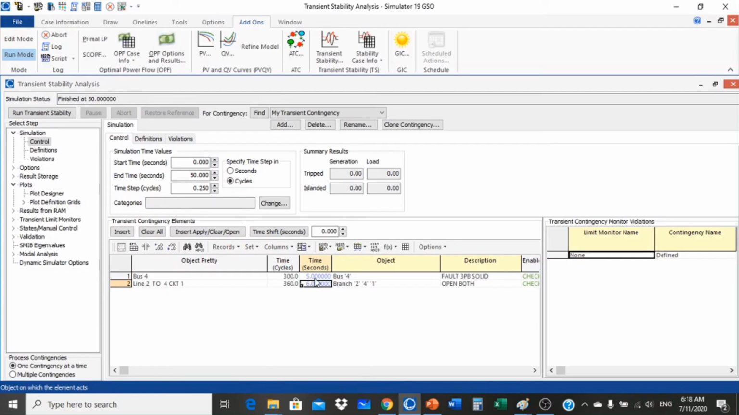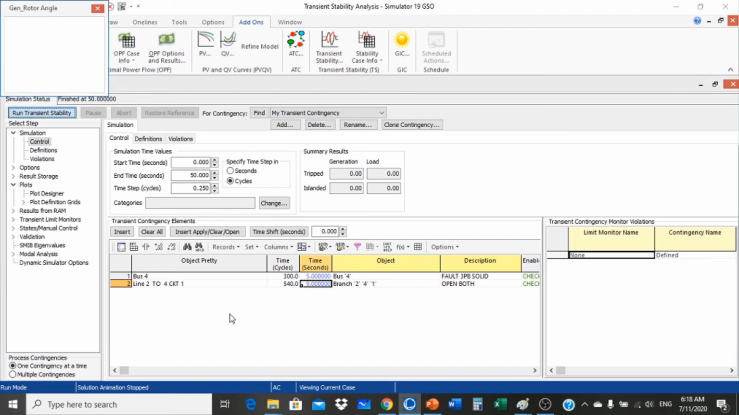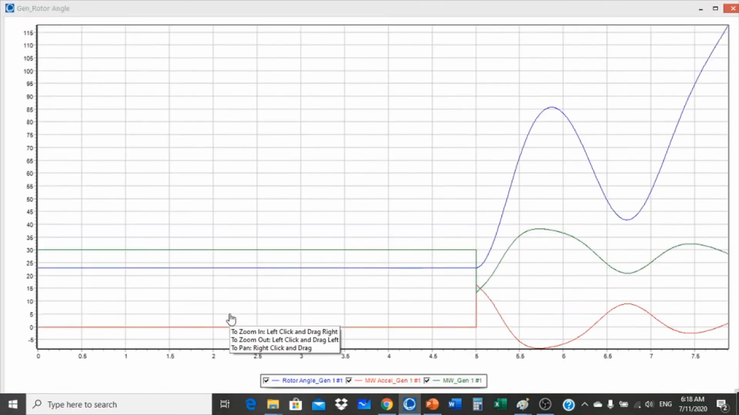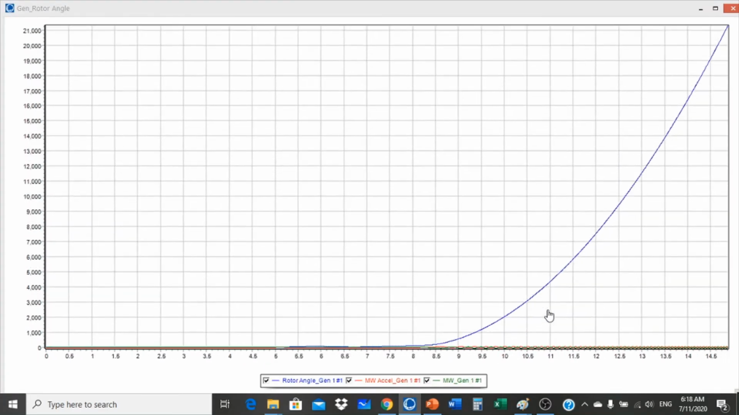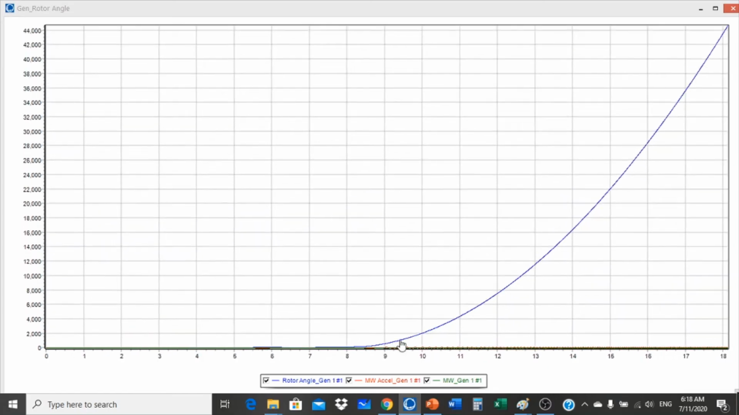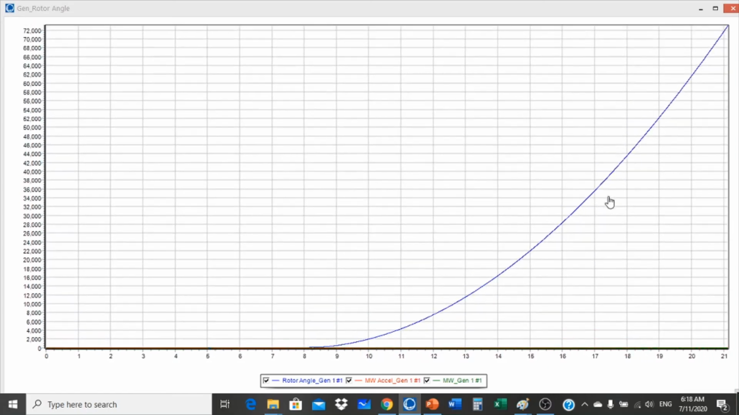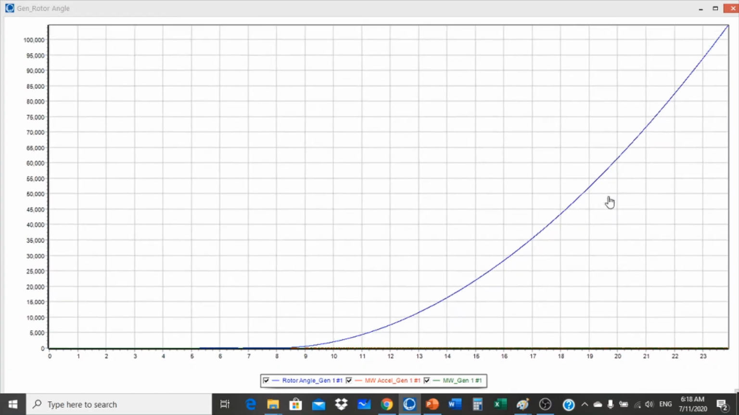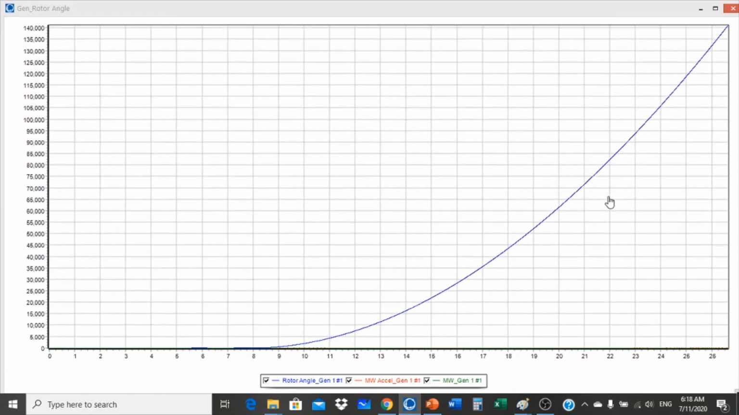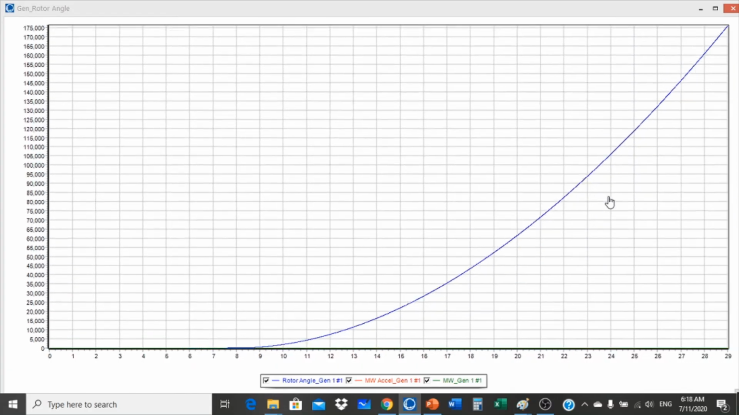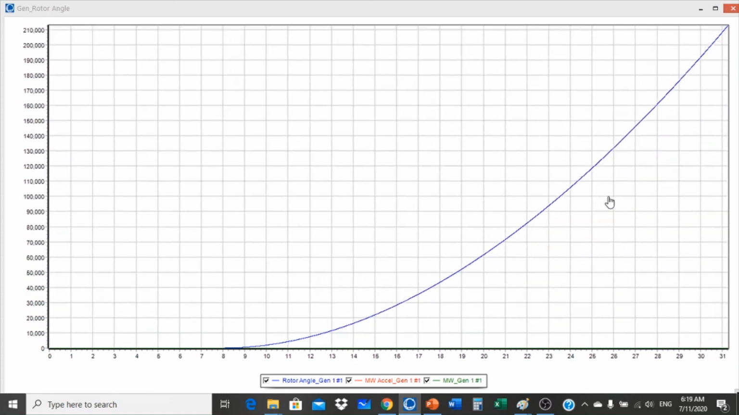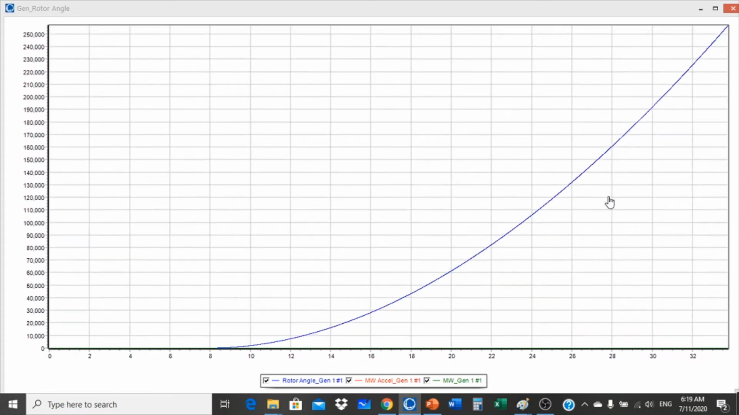Now we can increase the time to 9 seconds. That means after 4 seconds I am opening the circuit breaker. In this case we can identify the torque angle is increasing enormously and it reaches the unstable state. Now the synchronous machine has lost its stability, lost its synchronism.